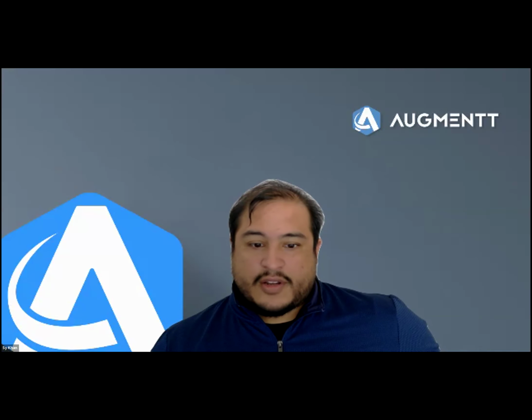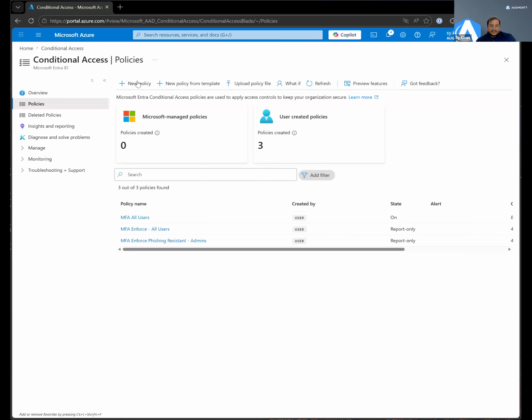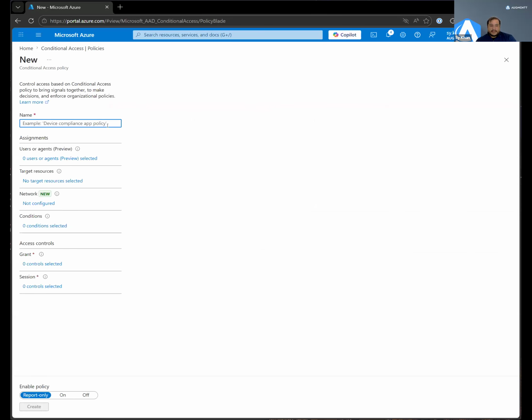So we're back in our demo environment. I believe that's popping up now. Great. Those are previous policies. So we'll start with the device compliance policy. There are some things to keep in mind with device compliance.